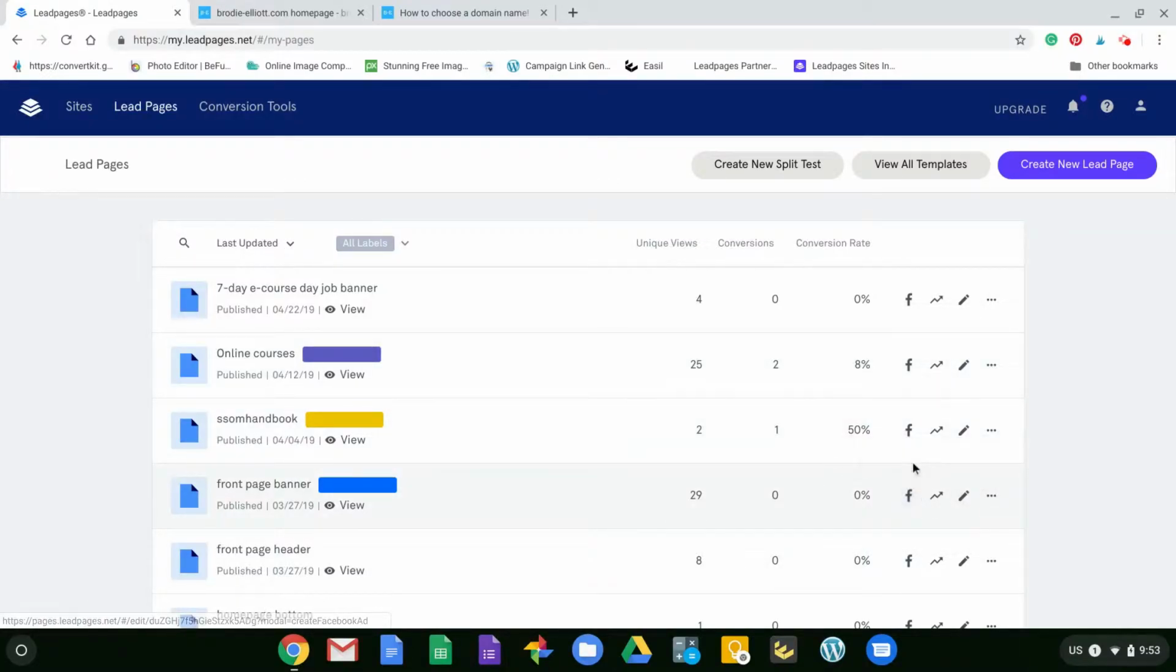All right, guys, welcome to the video of how to build a custom web banner for your website with a call to action button right where you want it. All right, so this is where it all happens. This is a Leadpages dashboard.